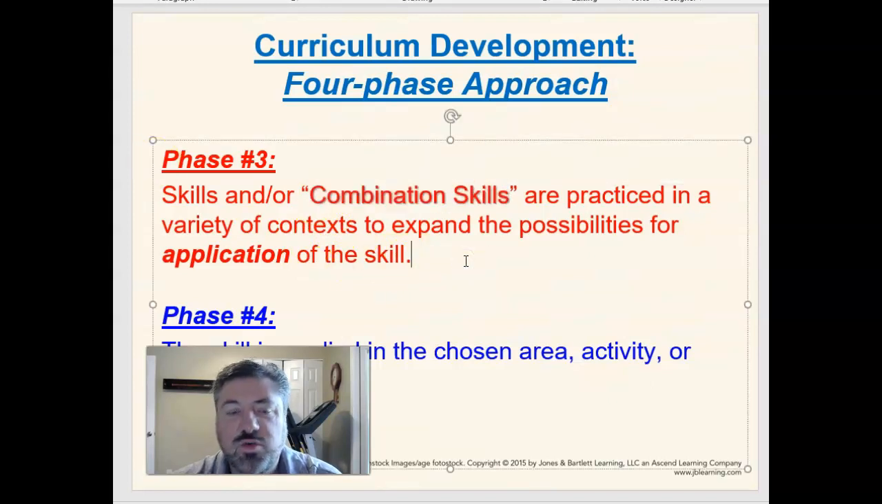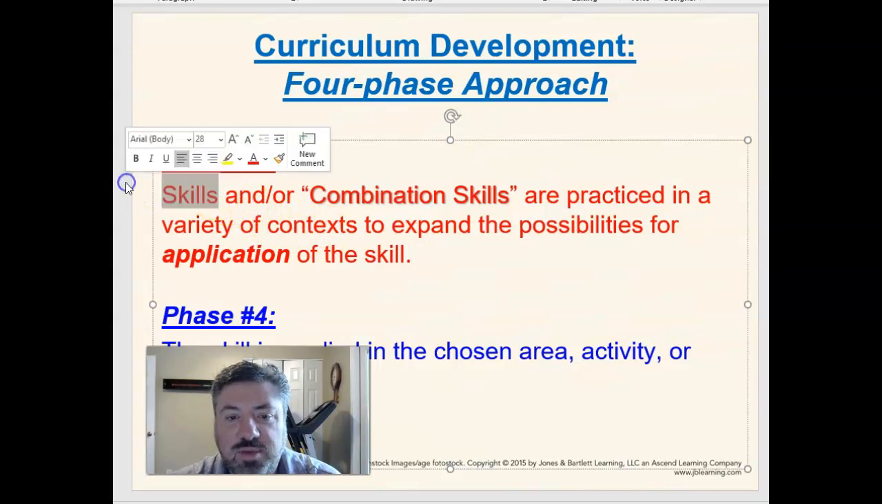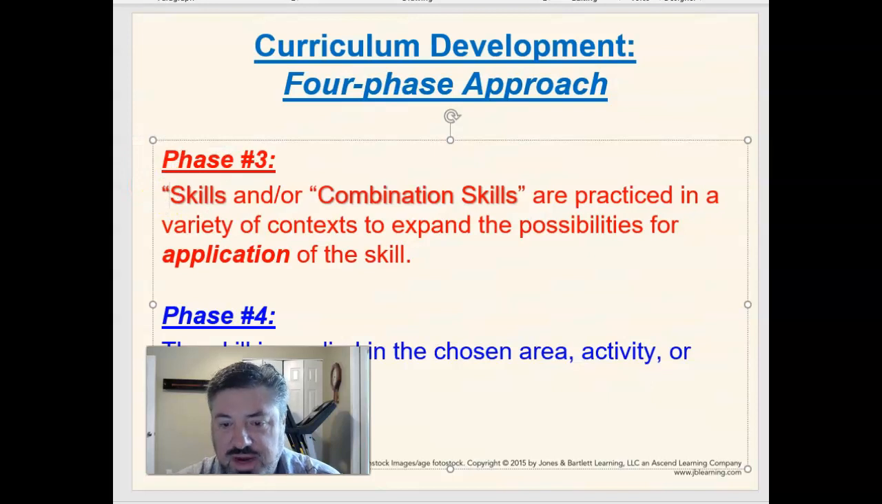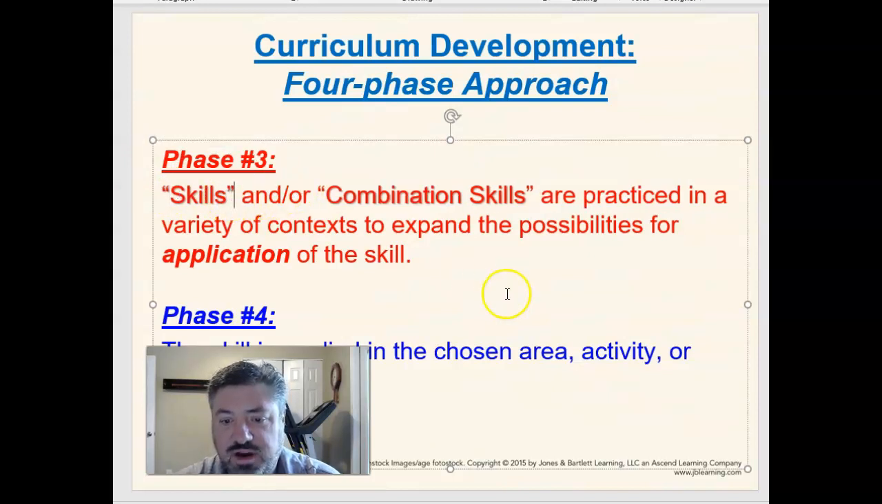All right? This is where we're going to add in some of our variables. We're going to now take the skill from just working on our form to putting it in some kind of activity, possibly adding a partner, possibly adding a target to give students an opportunity to look at results. But this is where we can take our skills or combination of skills and apply them in some kind of activity type setting that includes a variety of variables.